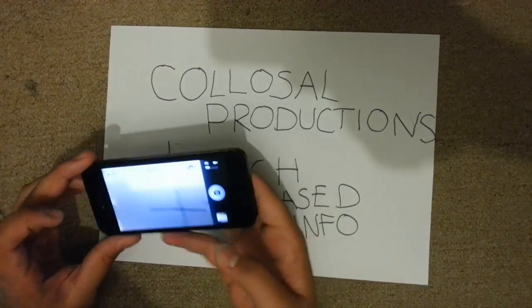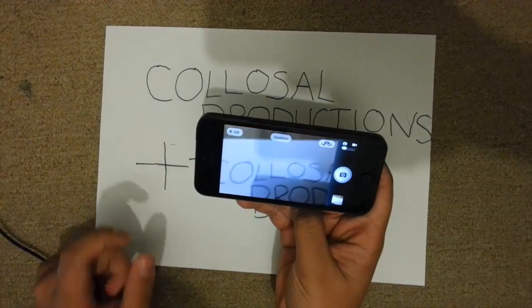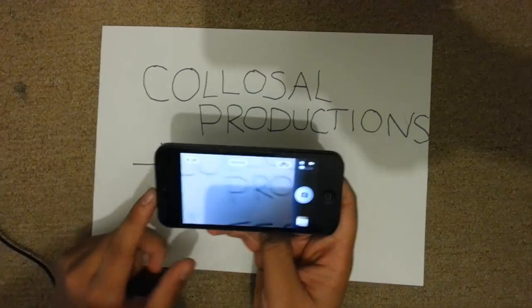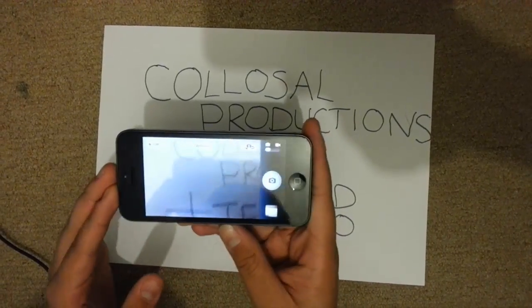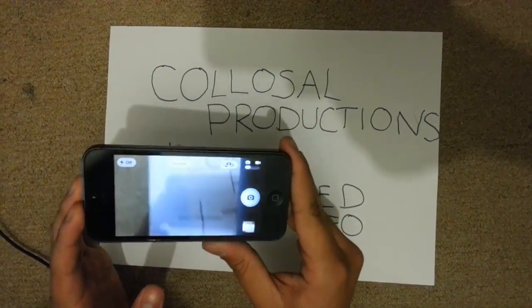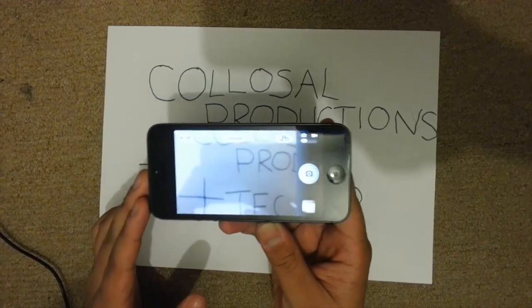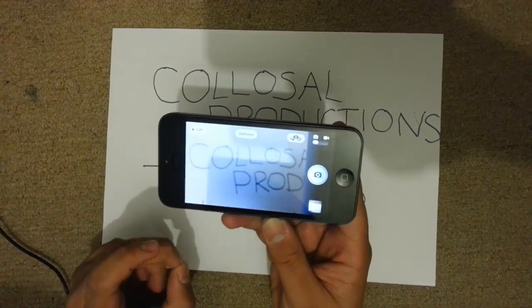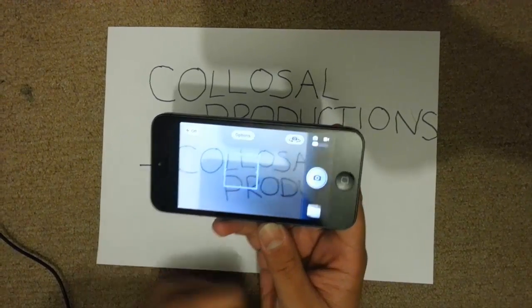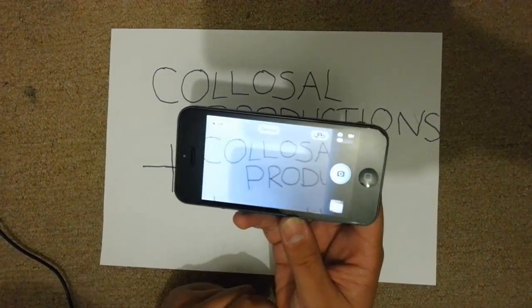Hi guys, today I'm going to be comparing the cameras of the iPhone 5 and the Samsung Galaxy Note 2. Firstly, I'll take a look at the iPhone 5. Looking at the iPhone 5, there aren't many major differences with the camera in comparison with the iPhone 4S, but there is much better video stabilization and facial features.